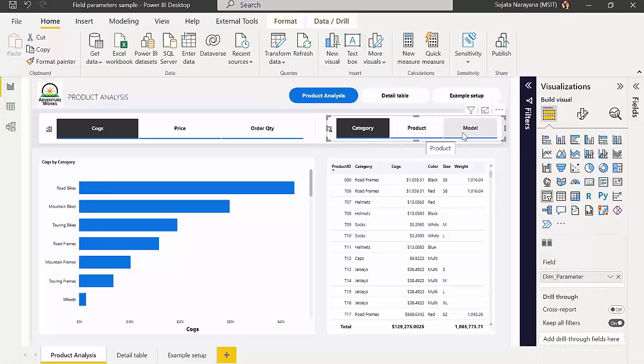So now instead of model, I've picked category, and we see now category has been updated in both of these visuals here. The beauty of this is that I'm not only giving these interactive experiences for my end users, but I'm also doing it in a way where it was very easy for me to create. So now I'm going to show you a quick example of how I would create this field parameter.